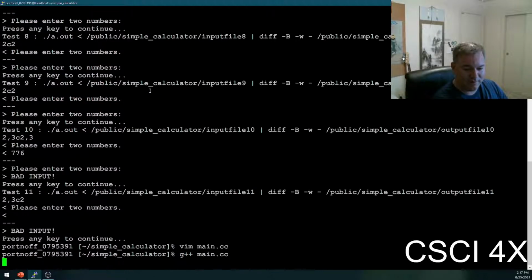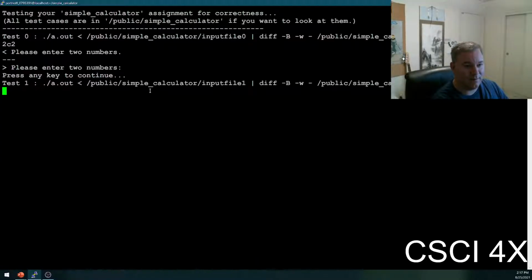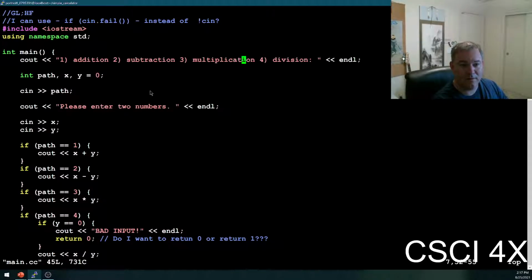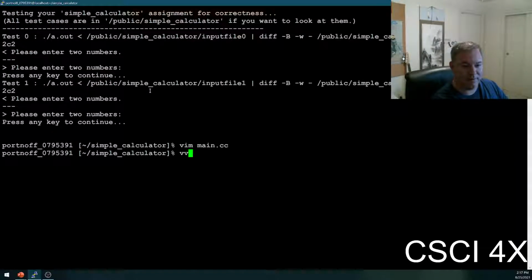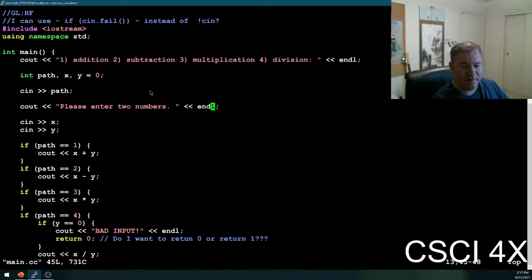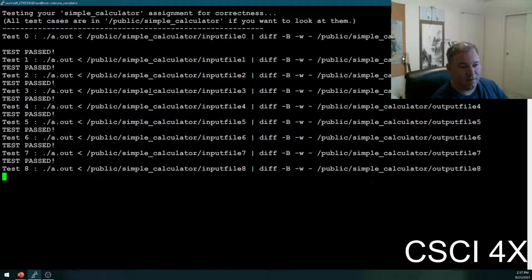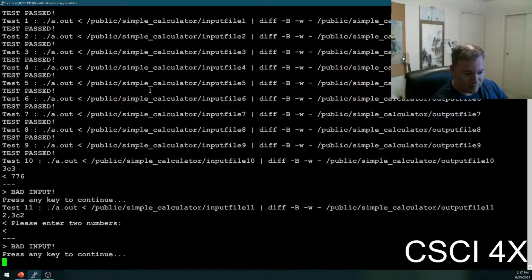Okay, g++ main.cc, and then the tester here. No, he didn't compile it. g++. Oh, it's the second one. Right there. Okay. So now if we run the input tester, test case passed, except for the last two.